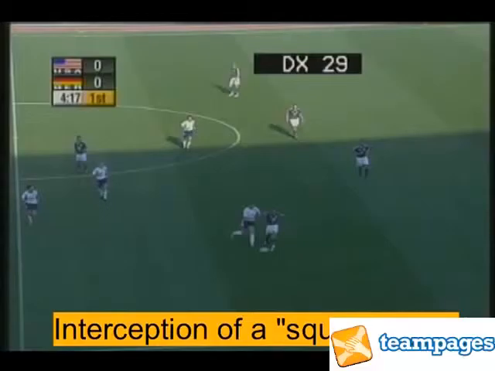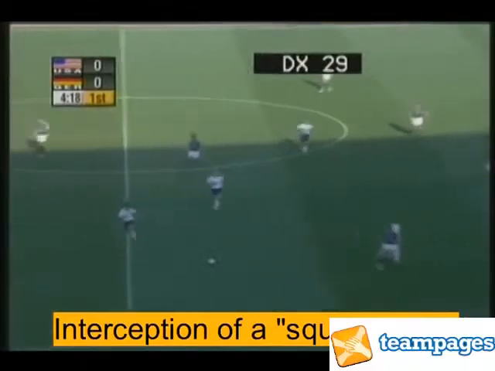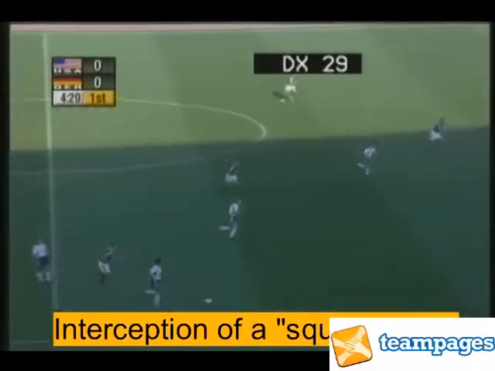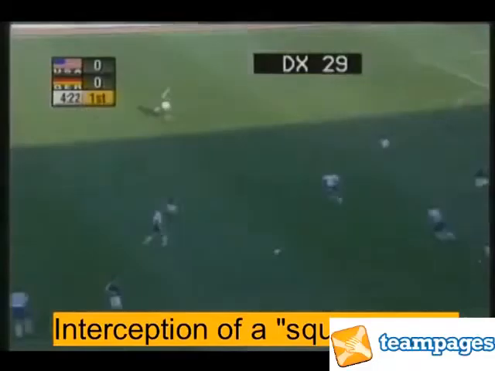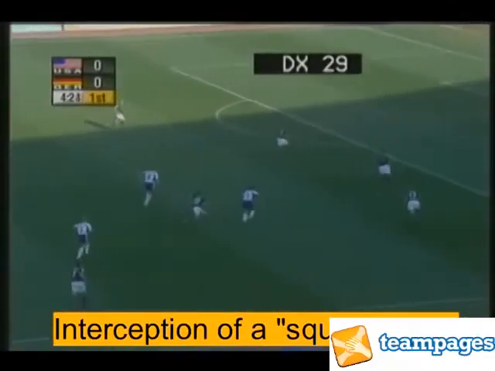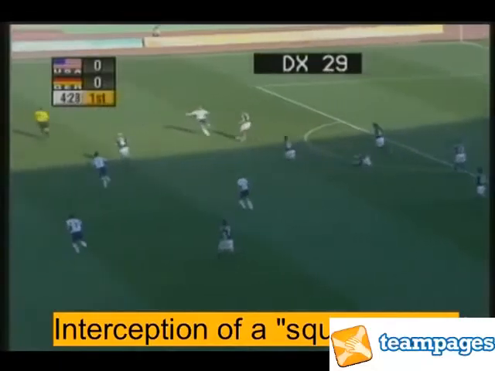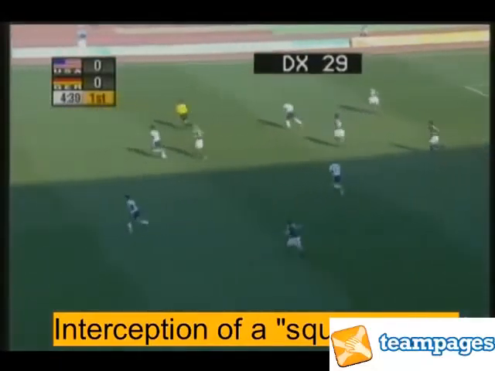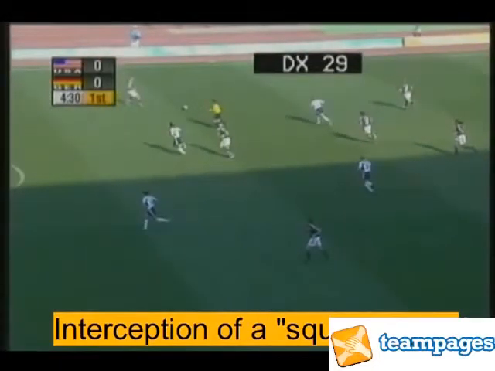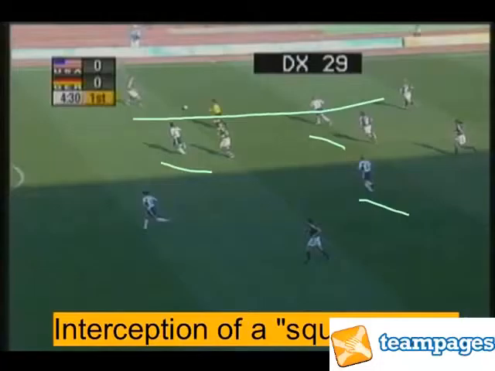There are optimum times in the game to counterattack. Here, Germany is back in their own half defending. United States has possession, plays a square pass, and when square passes are intercepted, just by playing one forward pass, it puts 1, 2, 3, almost 4, 5 players out of the game all at once.